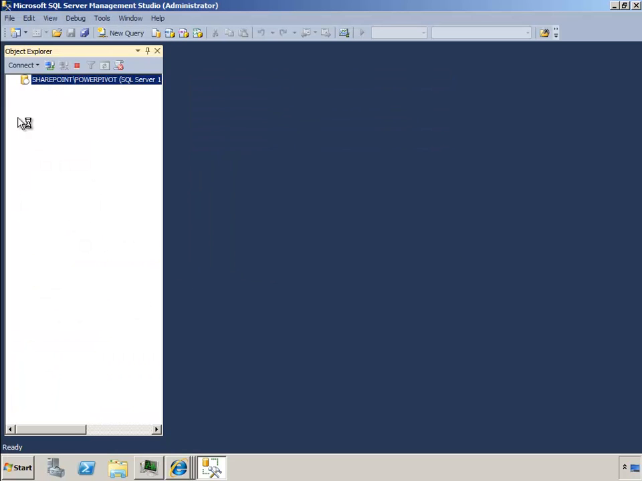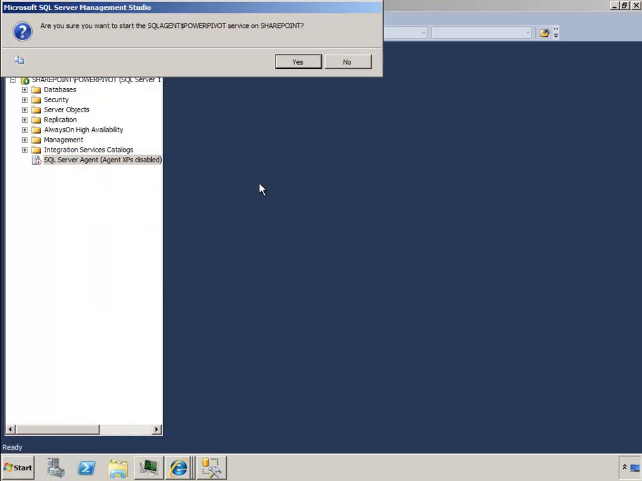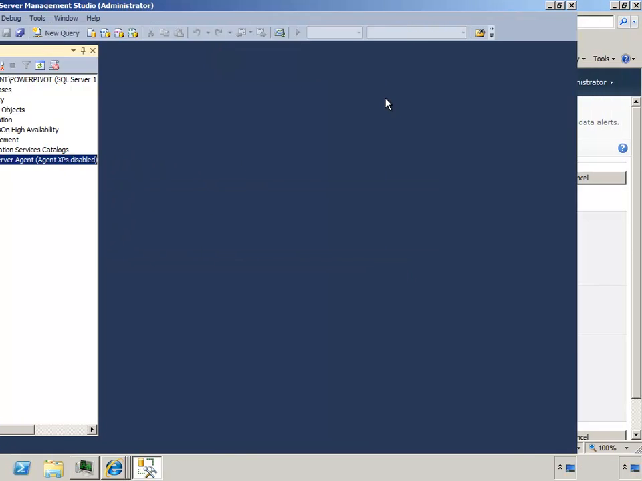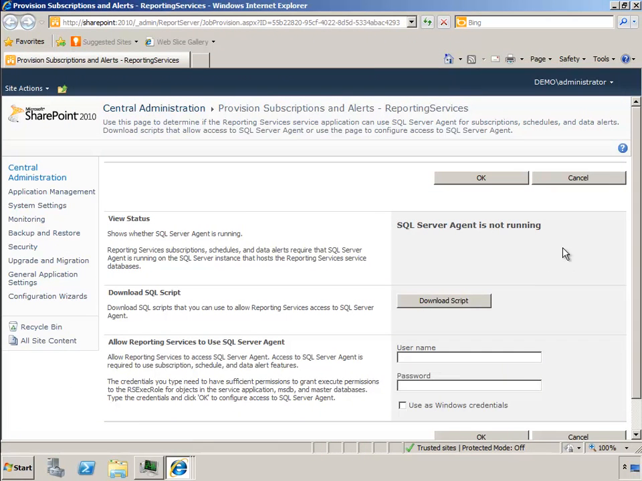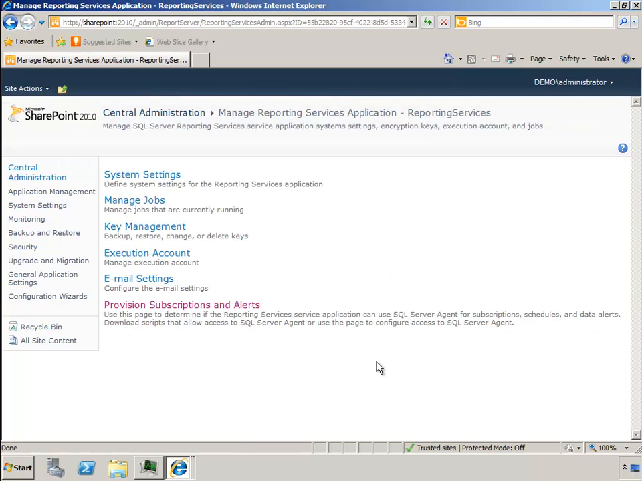Connect to the engine. And it is. So let me refresh that. Agent is running. And I'll just go ahead and put in my username and password to configure the agent subscription and schedule features. The lack of an error message lets me know that that worked.